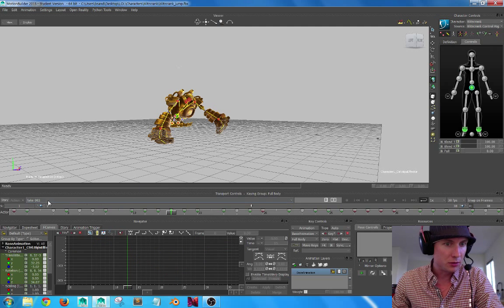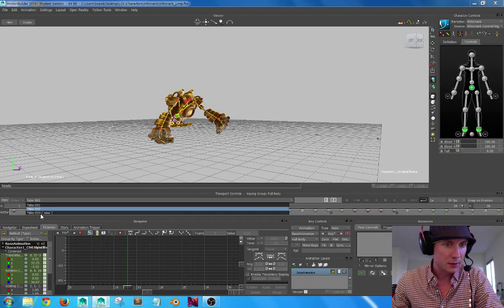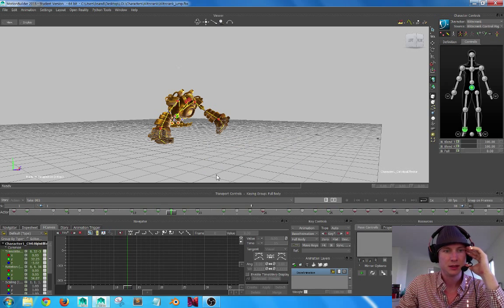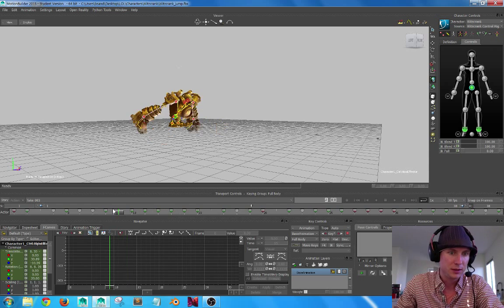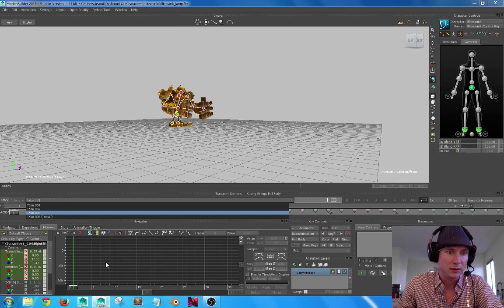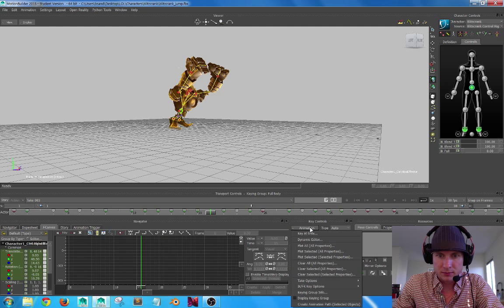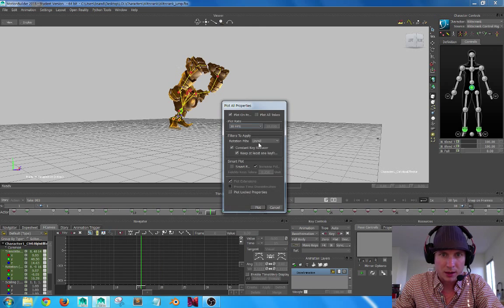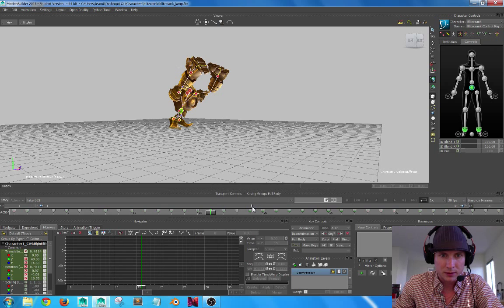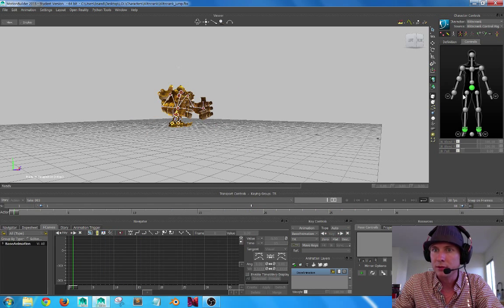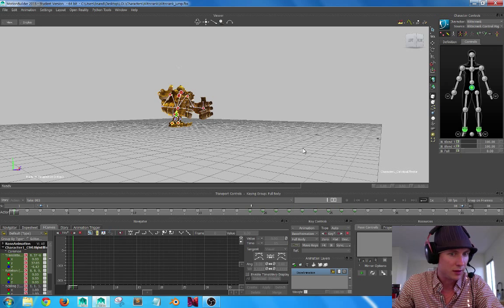What I'm going to try to do is create a new take. A take basically saves this entire animation, almost like saving a new file. And what I'm going to do is plot all properties, and this puts a key on every single frame. This way I know every control has a key on every frame. Let's see where we're at here.